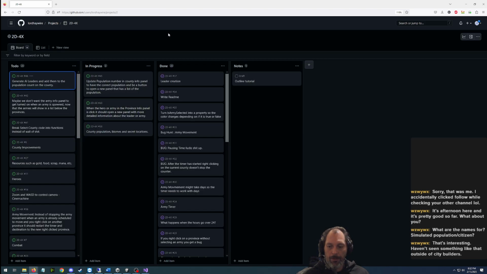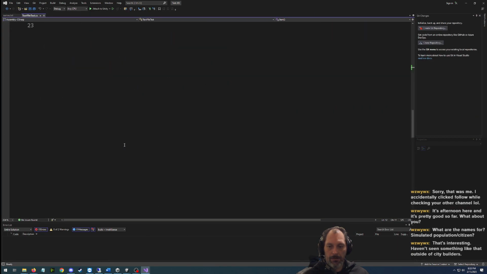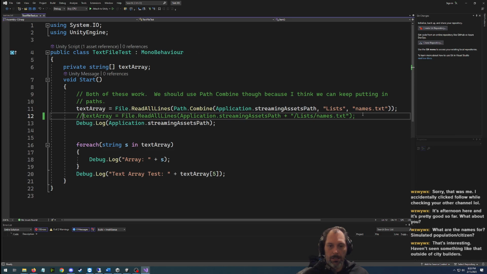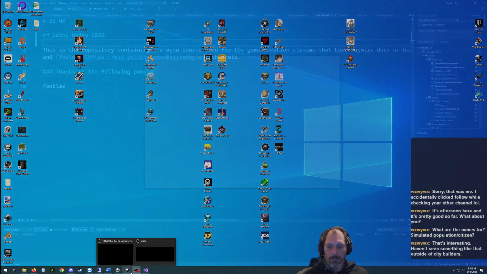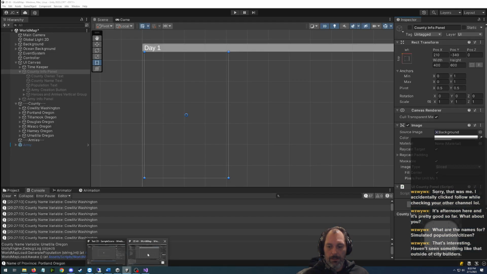Okay. And I think, yeah, I think that's what we'll do for now, because we need to add the population. We need the other leaders generated first. What is this? We can close this. We don't need this open. We need that open. We don't need this open anymore.